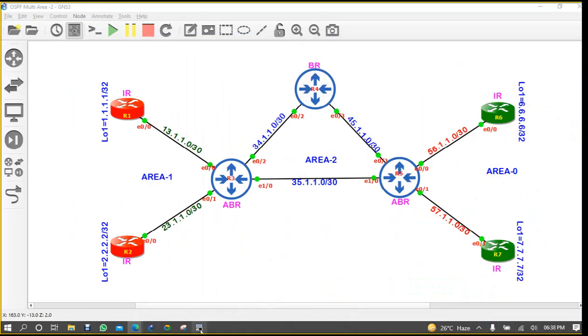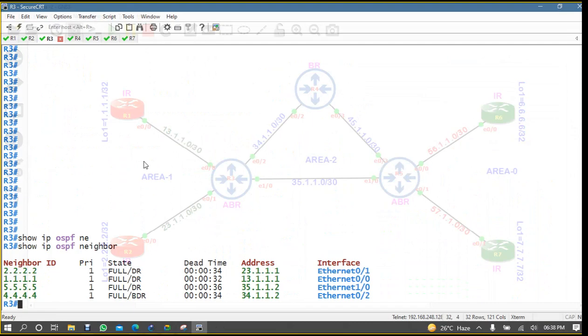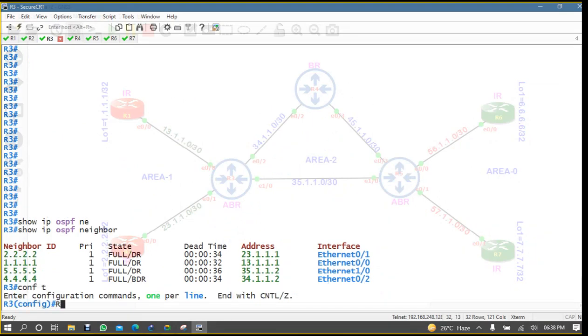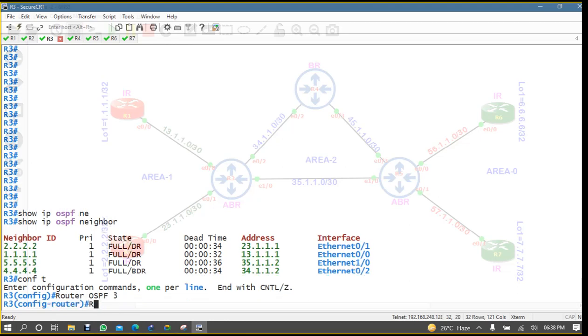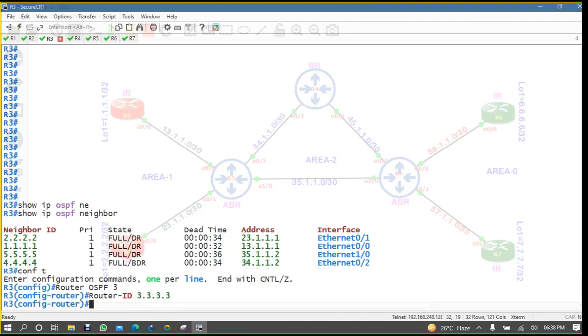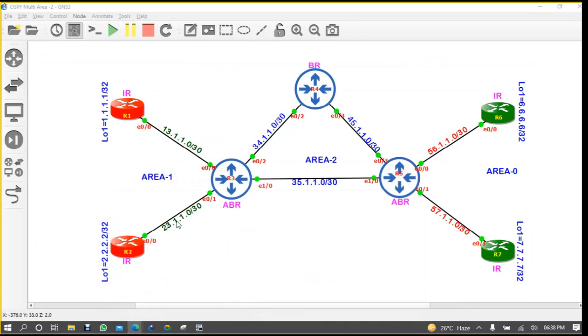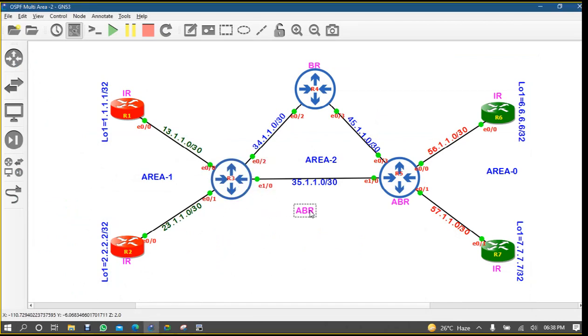I'll come to area 3 and area 5. First, you have to come to area 3 and say router OSPF 3, your process, router ID 3.3.3.3. Now you have to say that R3 is an ABR, and R3 is trying to communicate with another ABR.